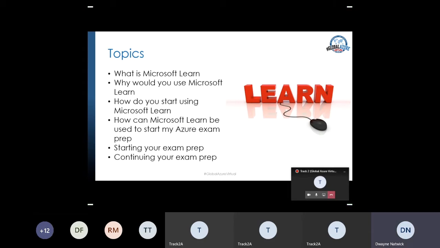Topics of this session will cover, for those of you that may not be familiar with Microsoft Learn, what is Microsoft Learn? What would you use Microsoft Learn for, and how to start learning and using Microsoft Learn to prepare for your Azure exams. And then we'll finish up talking about how to start your exam prep, building your own learning roadmap and continuation of that exam prep, not just within Microsoft Learn, but for outside resources as well.